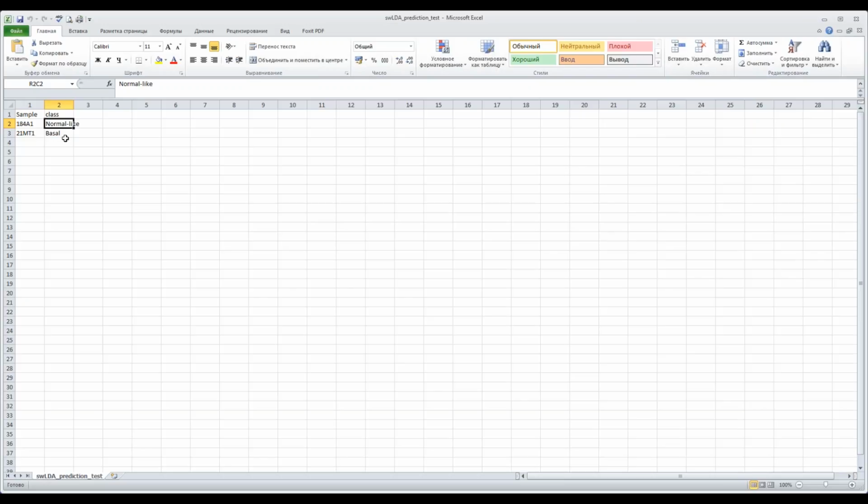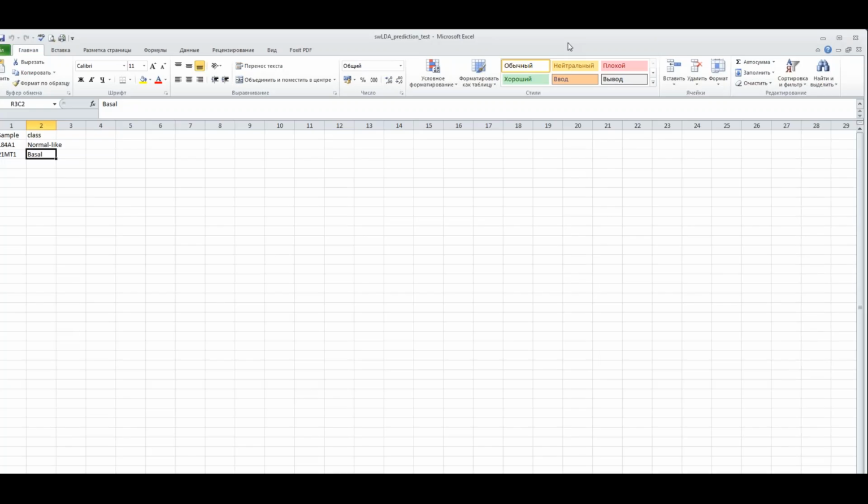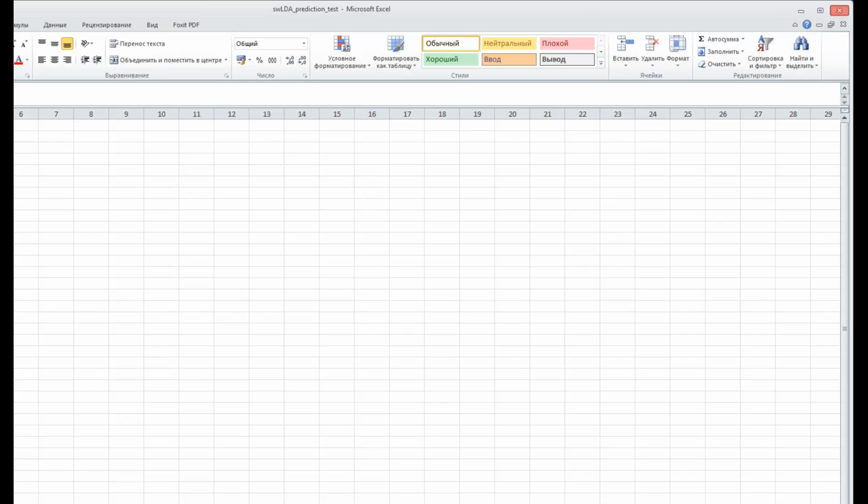So the classifier resulted in the correct answer in both cases. So this sample is really normal-like, and this sample is really basal. Yeah, so this classifier really works. Now I will go back.